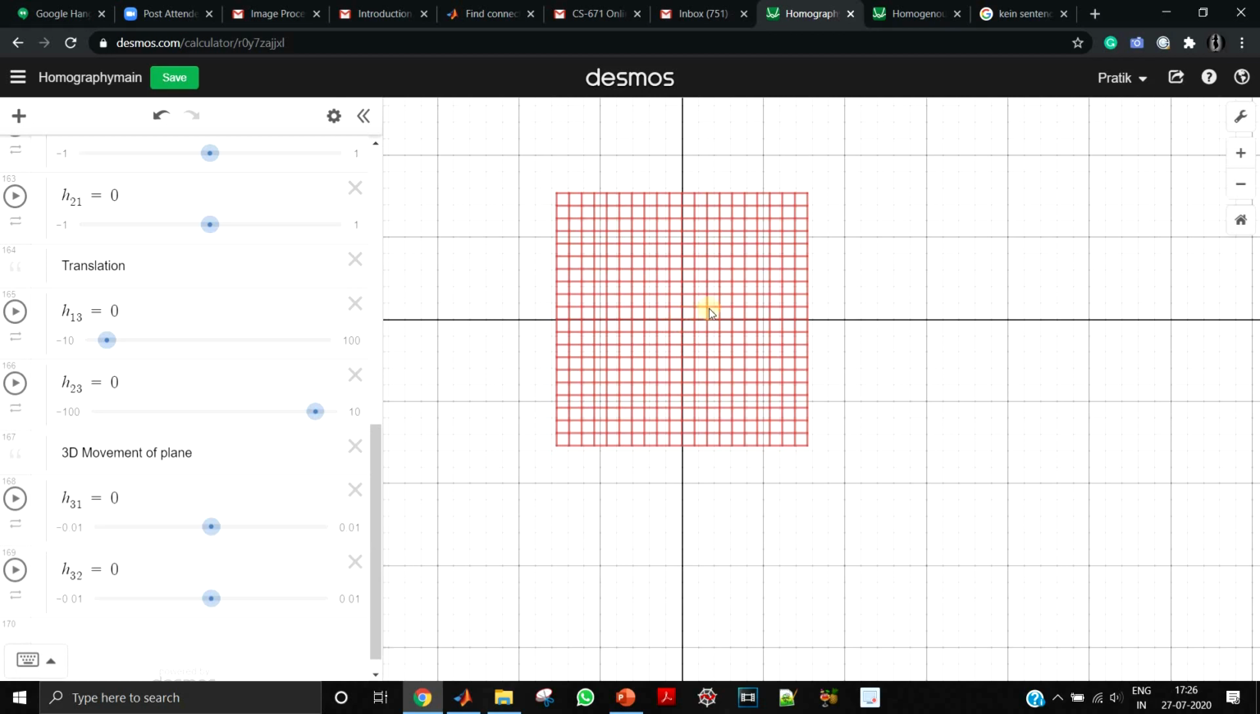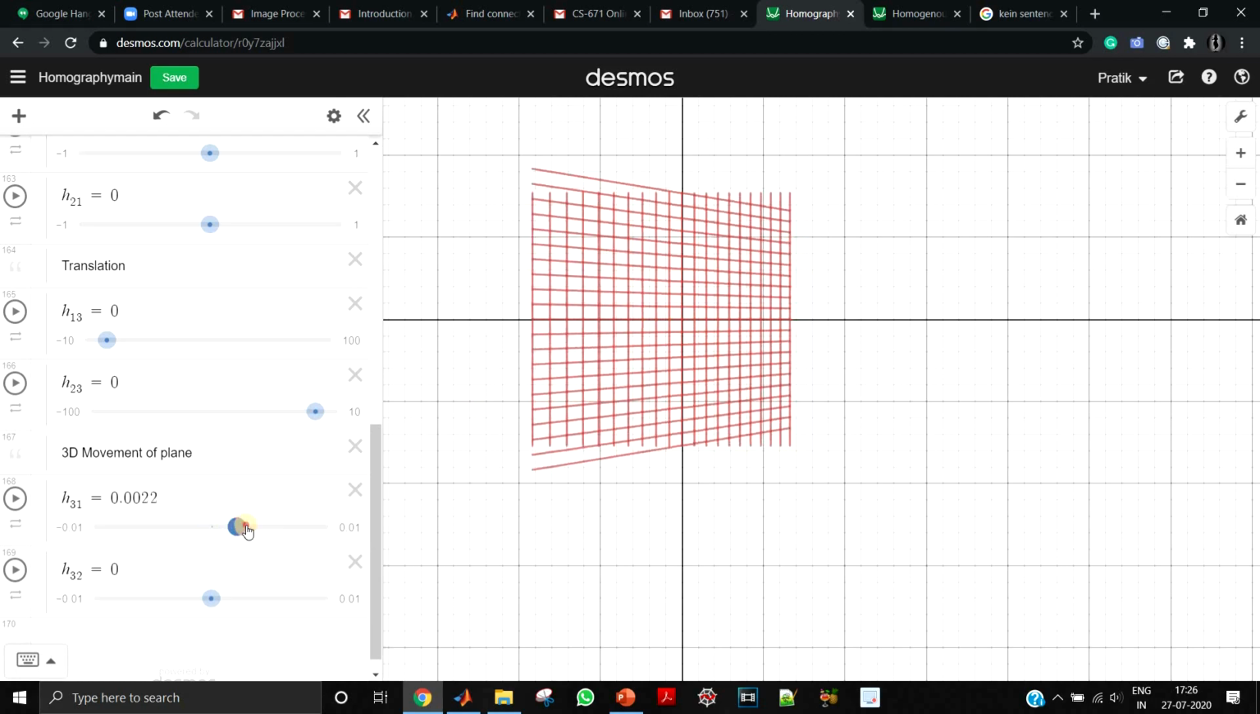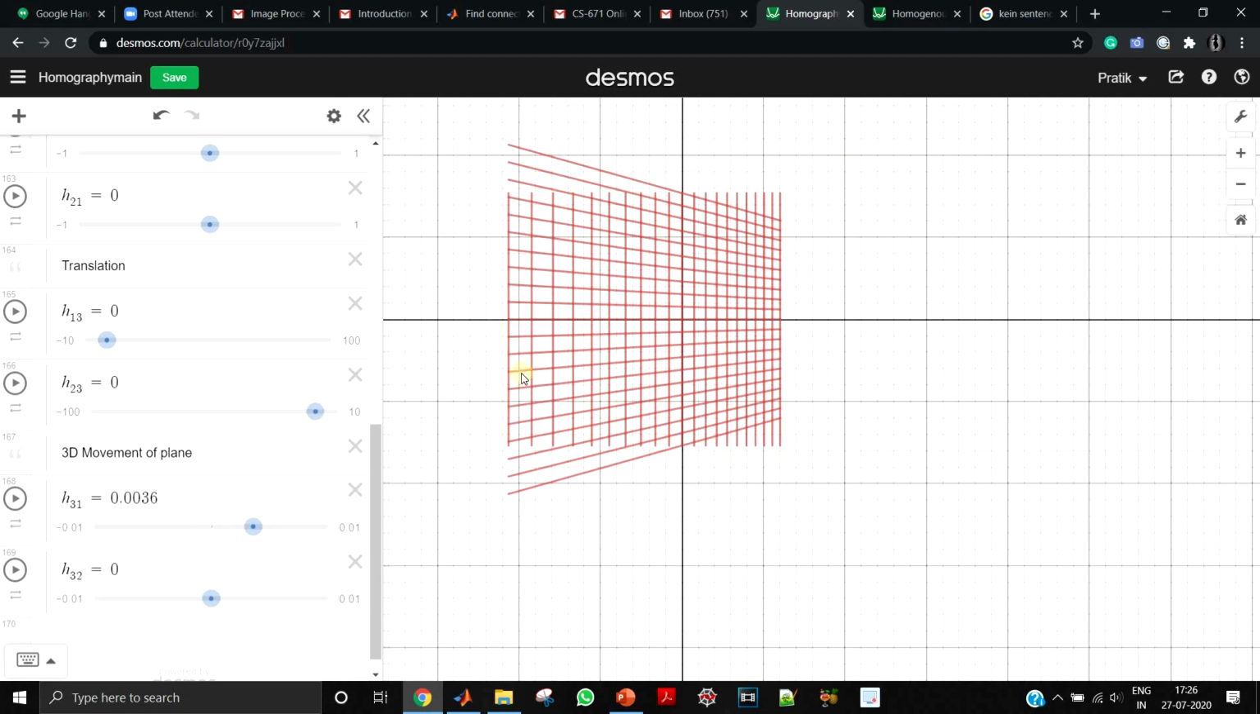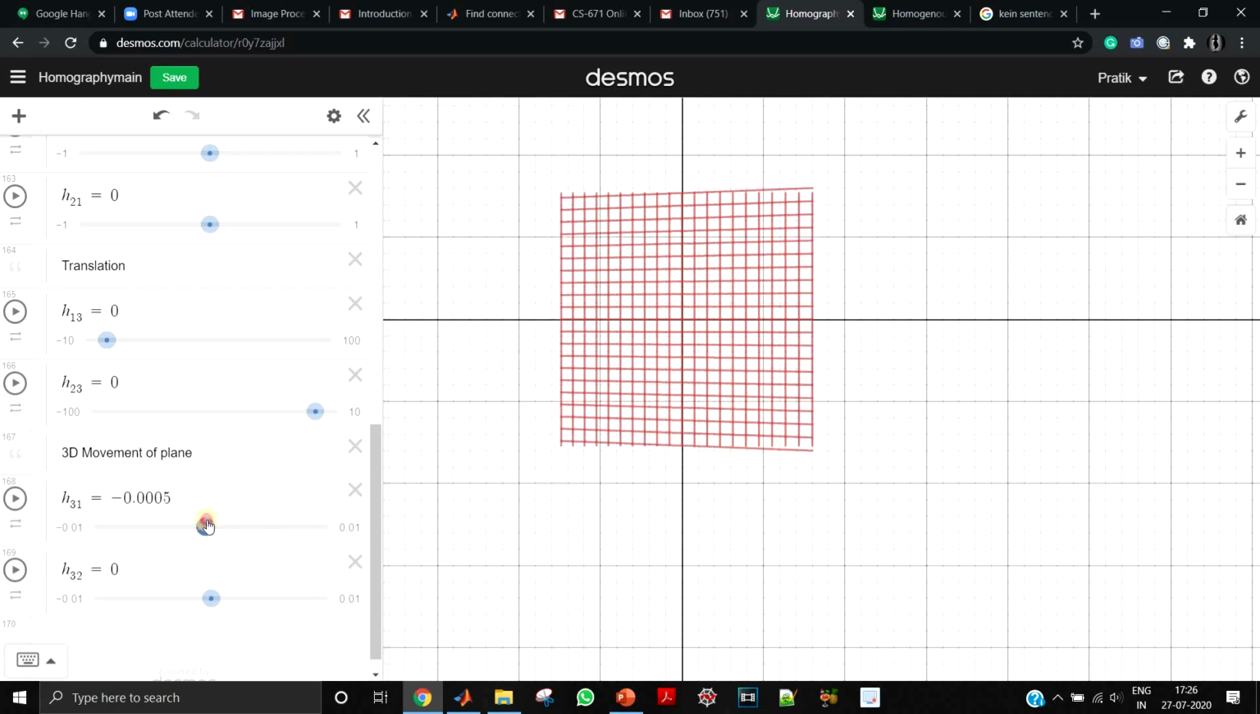So when the image is centered at the origin, that means the center of the image is at the origin, then you can see this kind of a 3D movement. So you can see the whole image is sort of moving in 3 dimension. So you can see this like this.